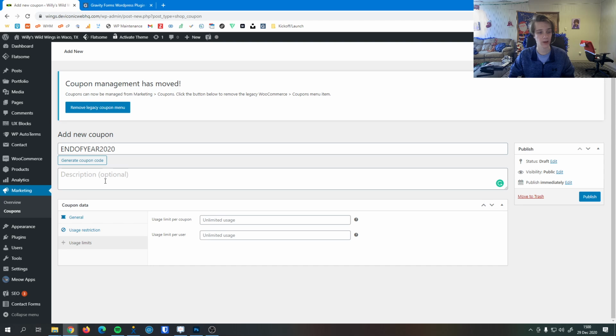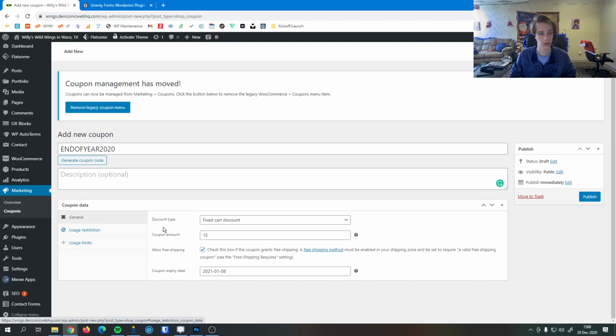Then lastly, we have a couple usage limits here. So maybe we limit the usage per coupon. So maybe we can only apply this coupon once. We can also limit per user. So maybe this person can only apply it once and then they're done. If they were to apply this to another order, it wouldn't work because they've already used this coupon. So these are really great ways to make sure that your coupon's exactly how you want it.